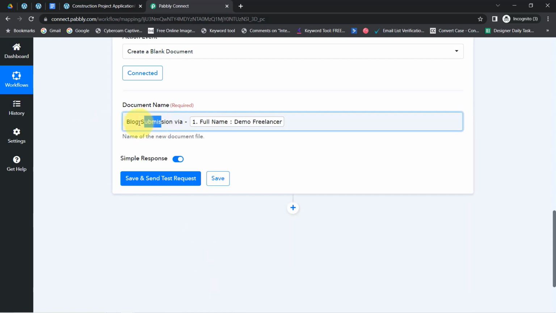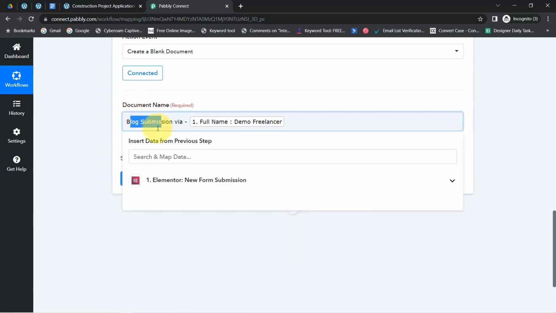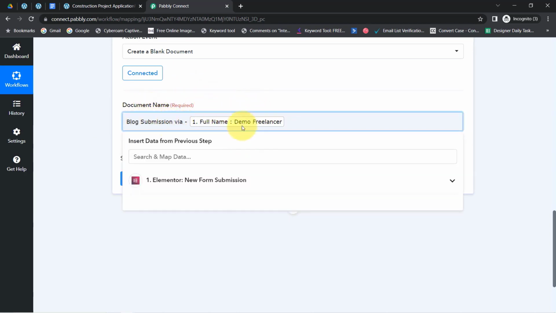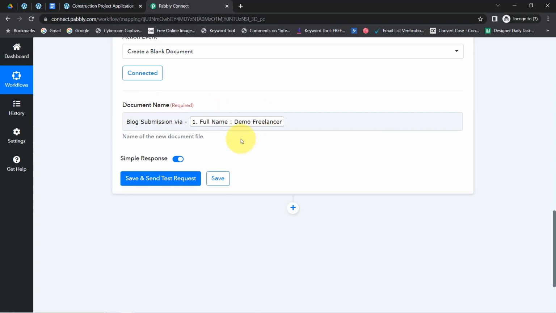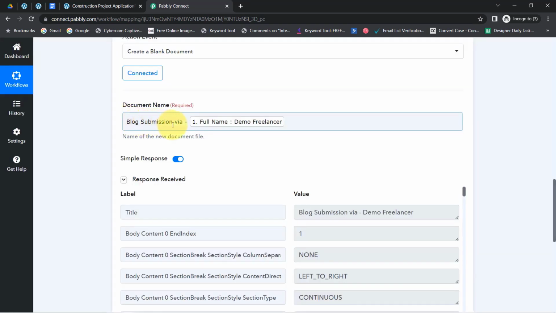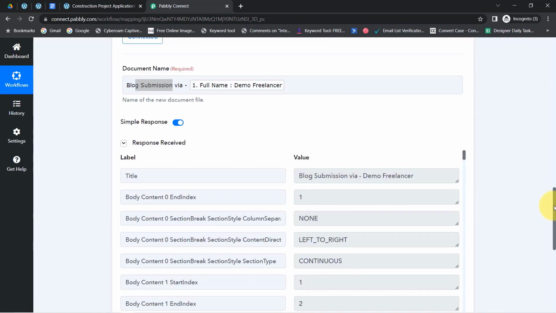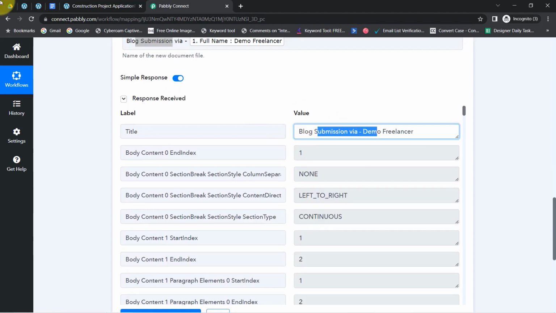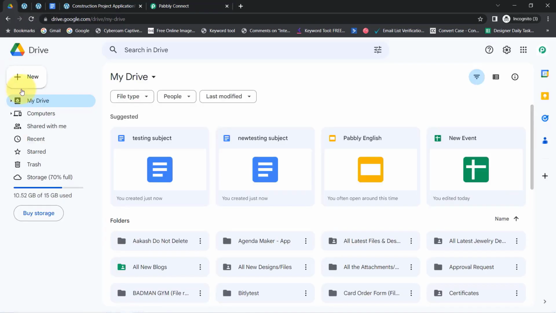Search for the name of the person, that is demo freelancer. Whatever details I have provided here manually will remain the same, and whatever details I have provided with the help of mapping will be replaced automatically when this automation works in real time. So the name of the person will be replaced automatically, and this blog submission via will remain the same. Here you can see a response is received. That means a blank document with this particular name has been generated already. Let me check my Google Drive and refresh it.